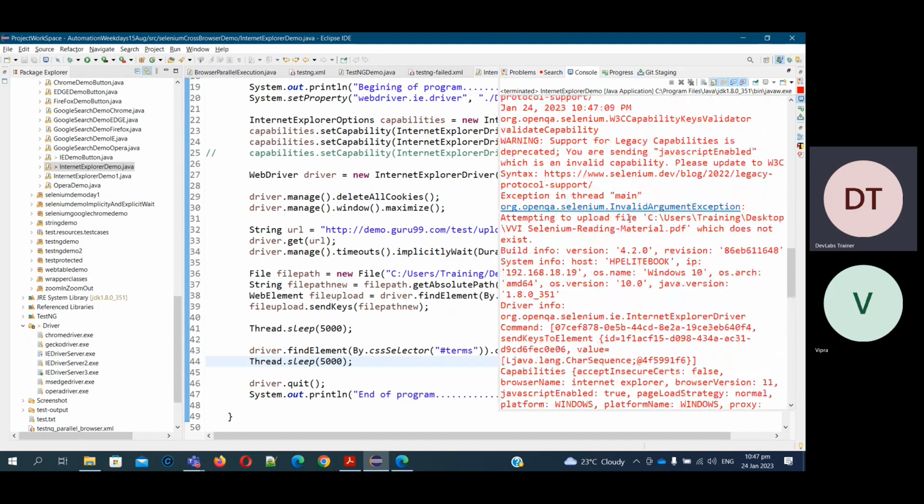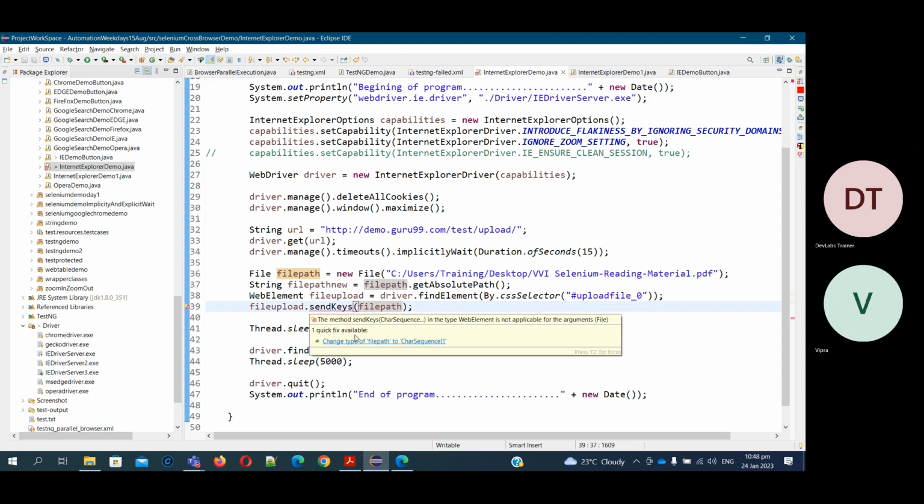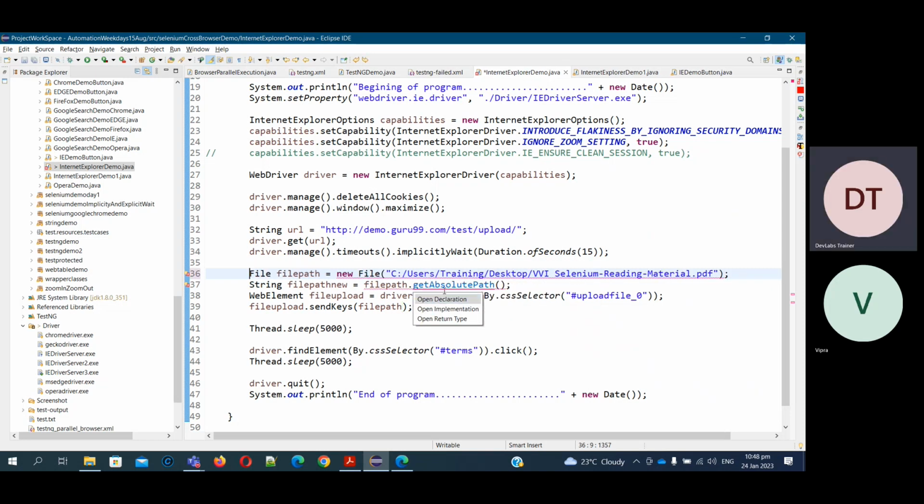Some error is there. What is the error? Invalid argument exception. This file does not exist. So if I pass this directly here without this one, that sequence is not accepting, should be filed.